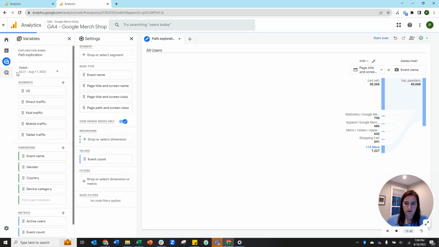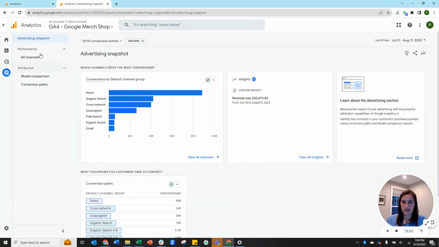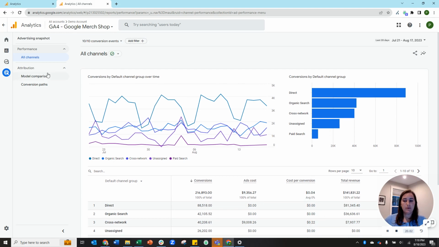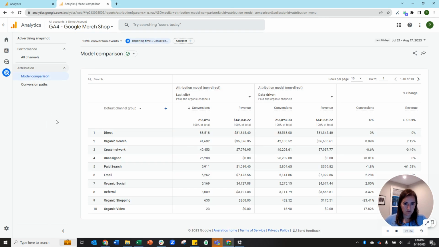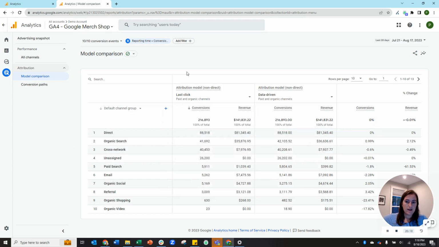The last thing over here I want to bring your attention to is this advertising section. All right, so advertising is pretty cool. You can see in channel overview. So this is pretty self-explanatory here, but we also have the model comparison tool, which is a bit more robust than universal analytics. You can compare different attribution models and see how things like conversions and revenue change. You can change your primary dimension. You can add a secondary dimension. You can add filters up here at the top. You can download it. You can share it with someone else. So there's a lot of things to play around with here.